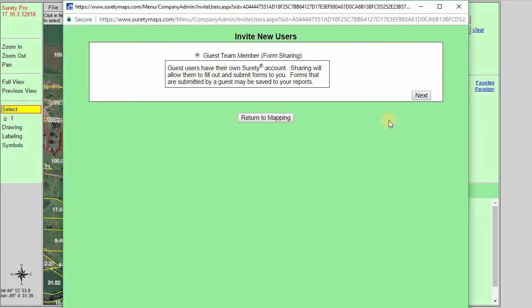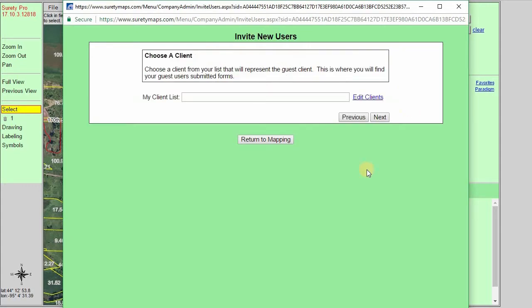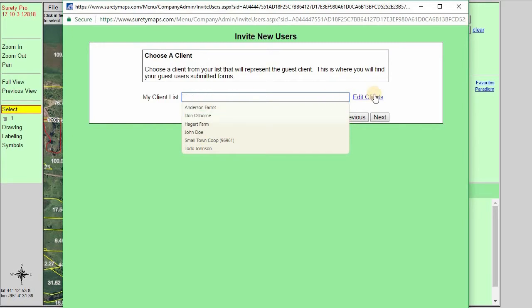So right away, there's only one option here. We'll just go ahead and click next. The next one is to assign a client that represents the guest client. So whoever you're sharing this form with, they need to be set up as a client within your account. And you can either select from the list of clients that you have or use the edit clients link to set a new one up.